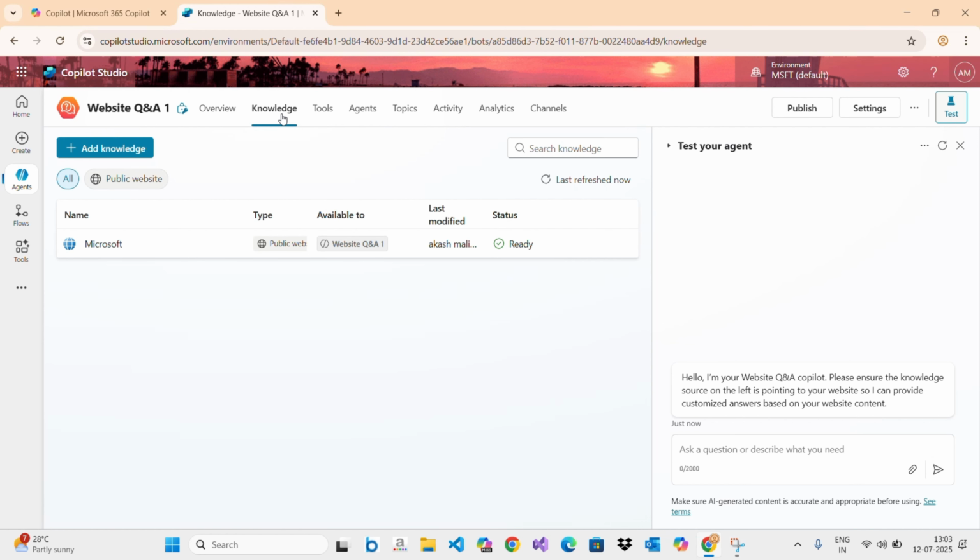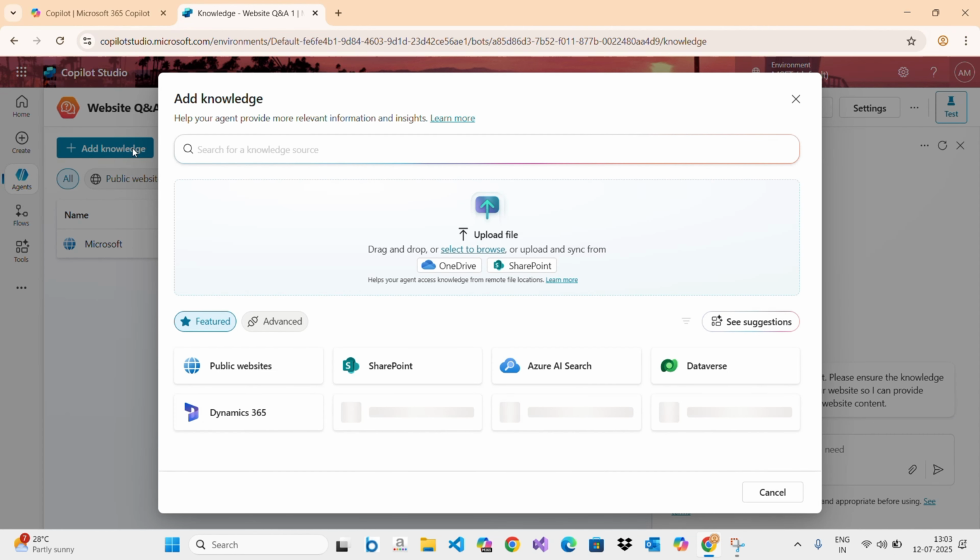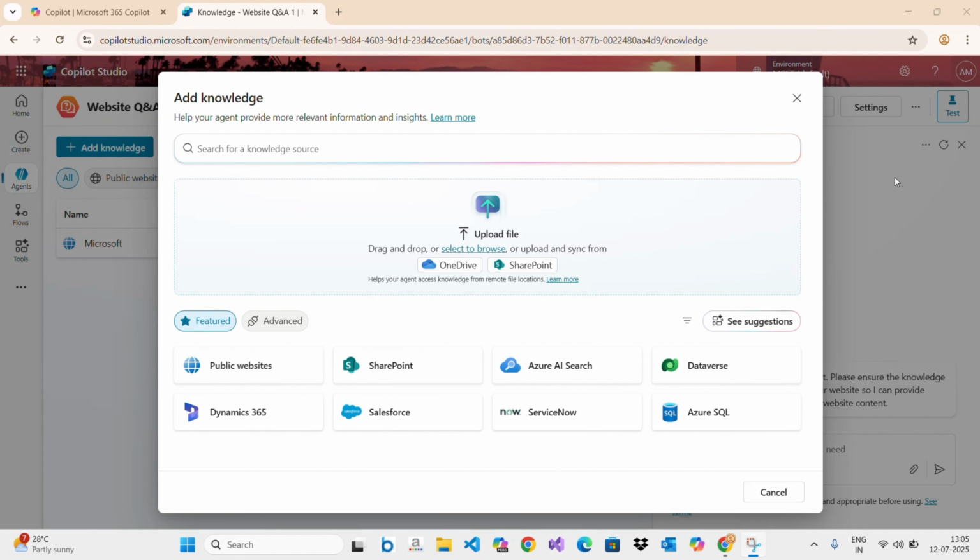In the knowledge section, you can see at the left corner you have one button which is add knowledge. Just click on it. After the click, you can see the add knowledge window appear. At the bottom you can see multiple connectors like public website, SharePoint, Azure SQL, Dataverse. So you can use these connectors as per your requirement as a knowledge source. You can see that one option which is upload file.